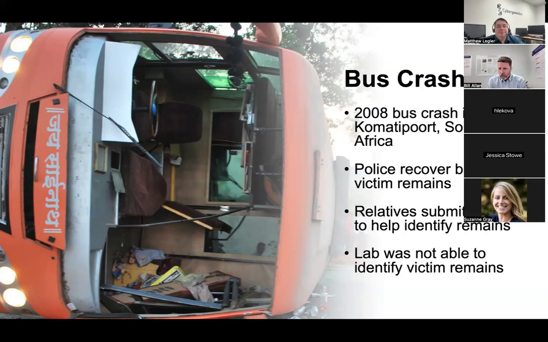Because some of these people were from rural communities, there were not even dental records. There was nothing. Again, their bodies were burned, their artifacts were burned. So they thought that maybe DNA could be used. They got DNA from the victim remains, and then they also solicited DNA from the community, from the bus route.